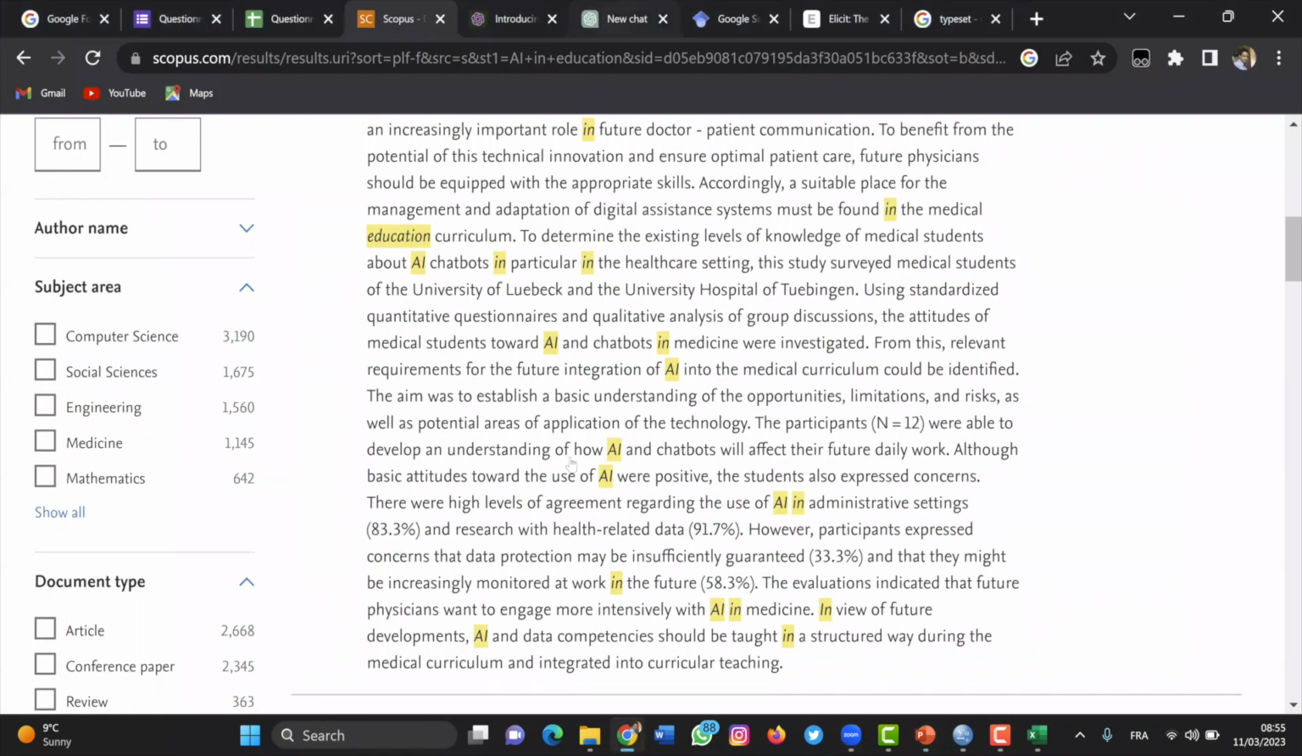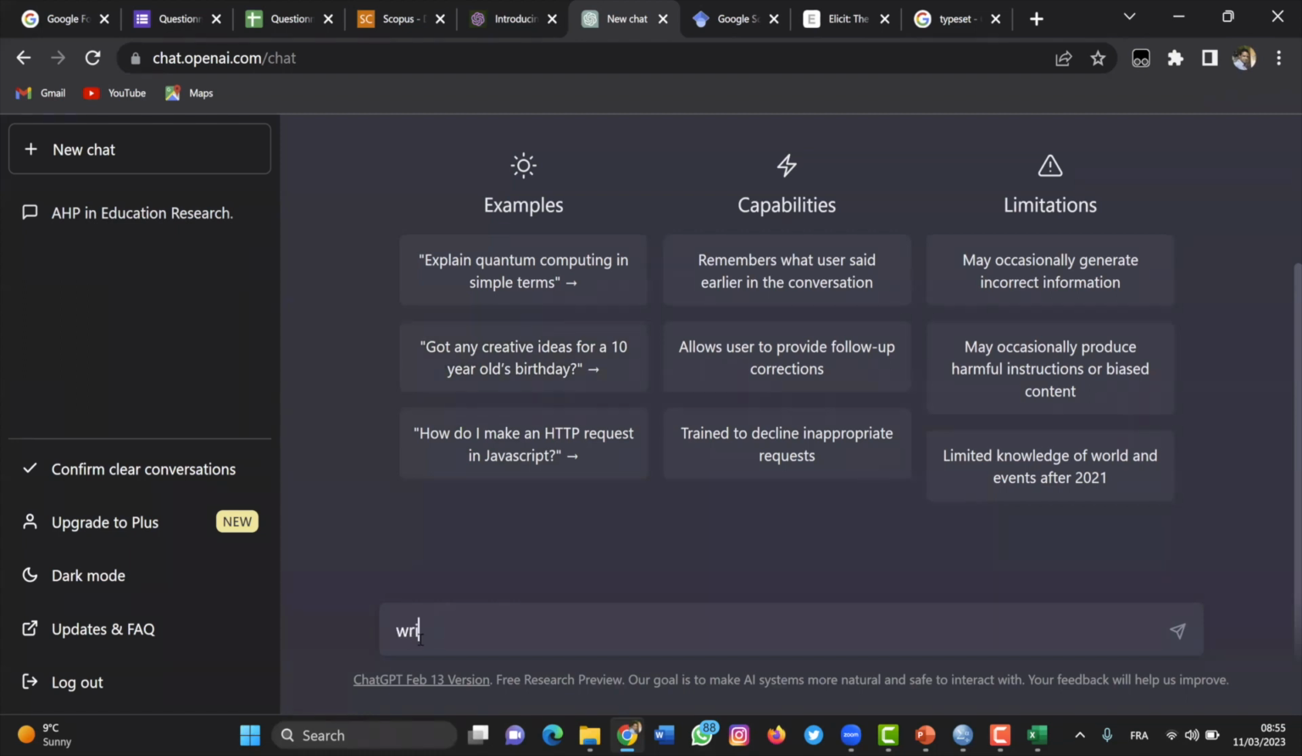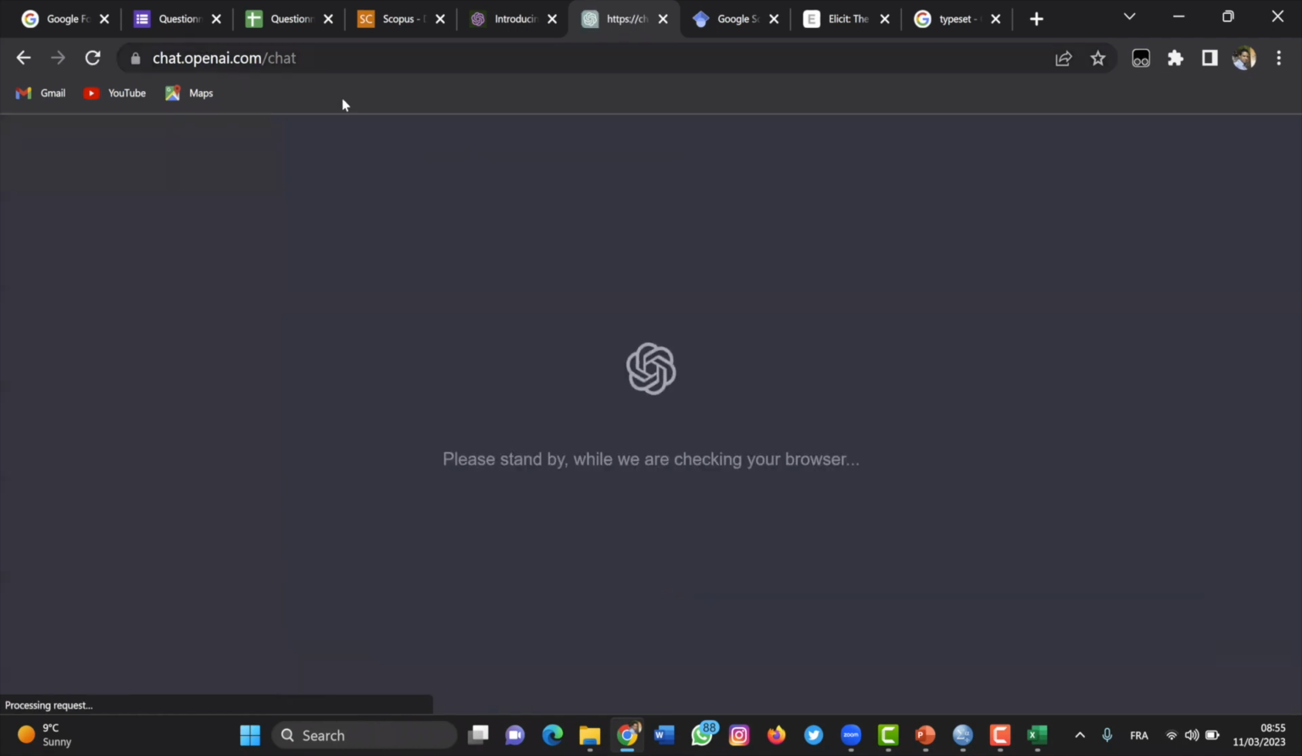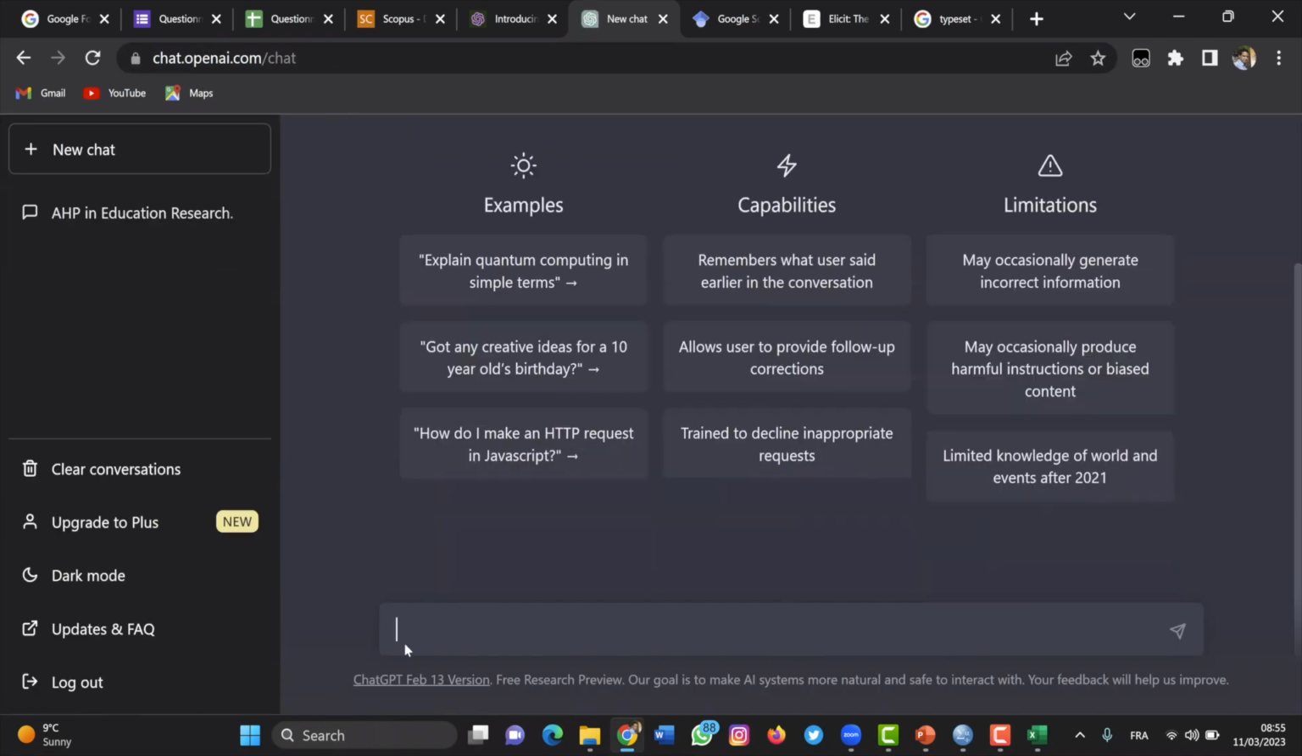I'm just going to show you this in practice and write an essay, for example, about AI, or even a 5-paragraph essay. So you will just give ChatGPT a prompt, or the prompt that I give them on the assignment, and they will just generate the output. So let me just refresh this page, because sometimes... So I said just write a 5-paragraph essay about artificial intelligence.